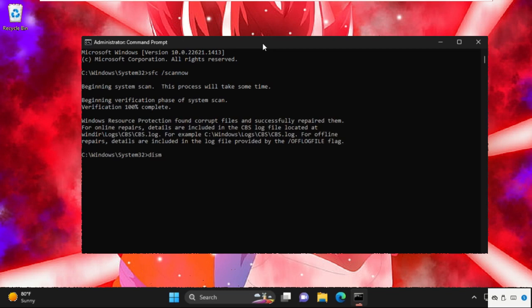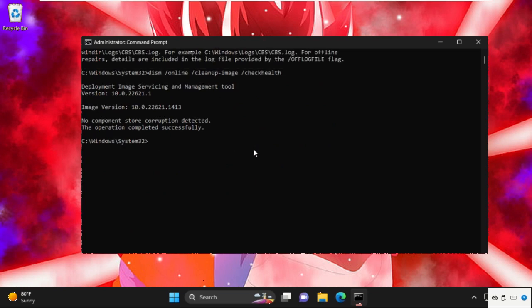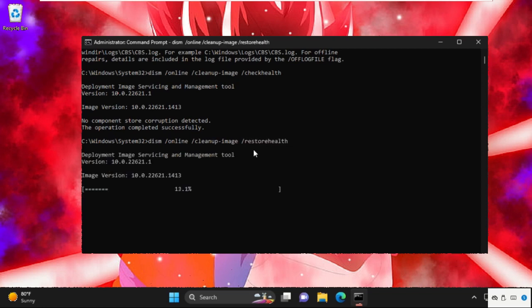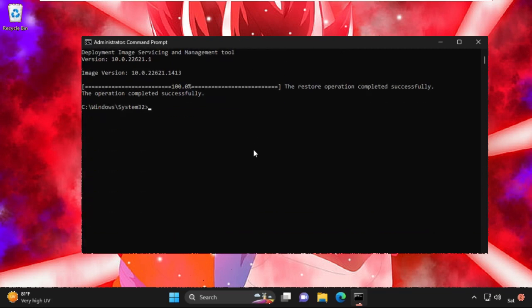Now type in DISM space /online space /cleanup-image space /checkhealth, and then hit enter. Now we need to type this command, DISM /online /cleanup-image /restorehealth, then hit enter to execute the command. Again, we need to wait for some time to complete the process. Once done, let's move to the next one.